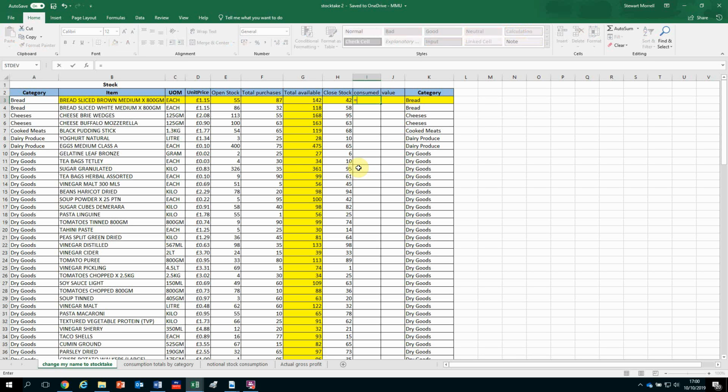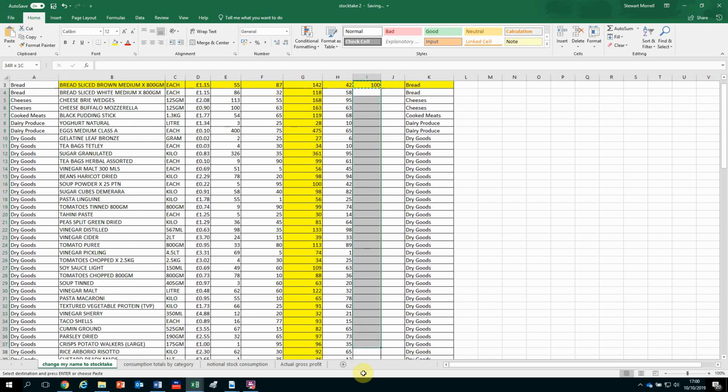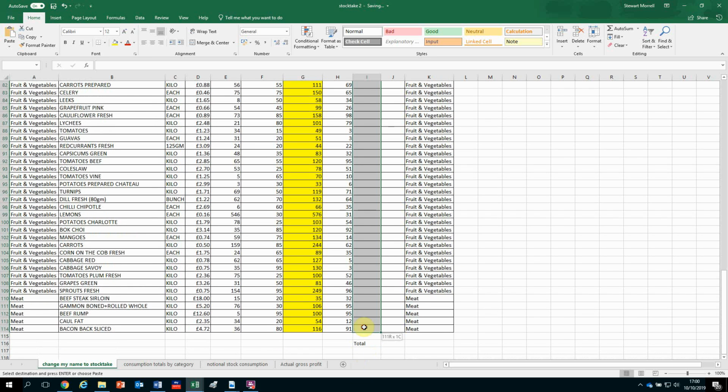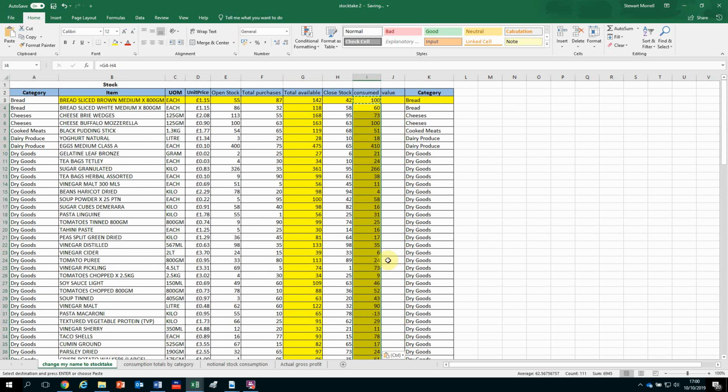So again, it's equals that cell minus that cell. Copy that, come all the way down, and that will work out all of those for you.